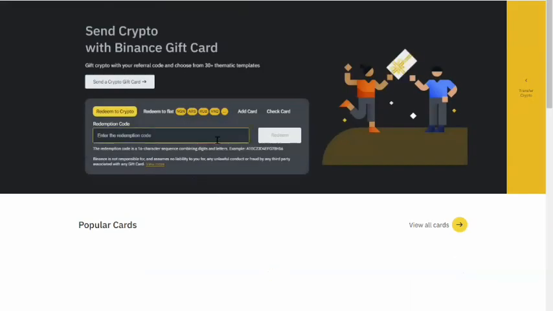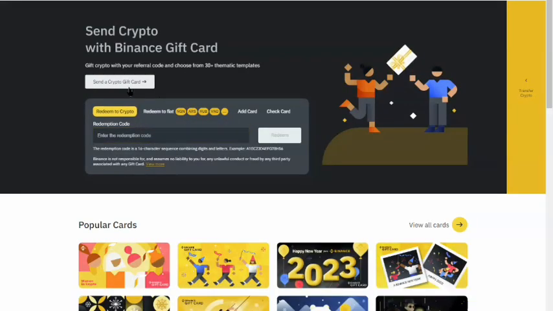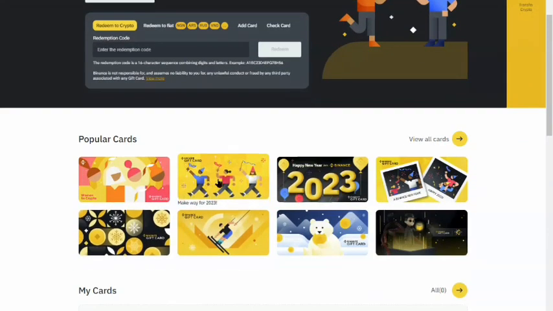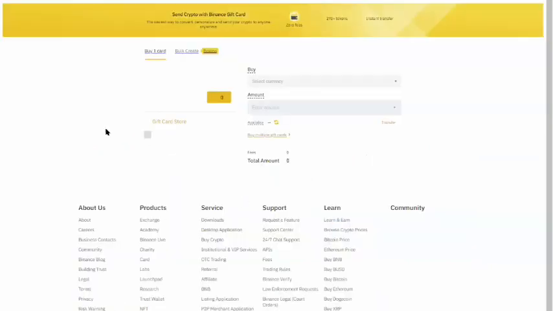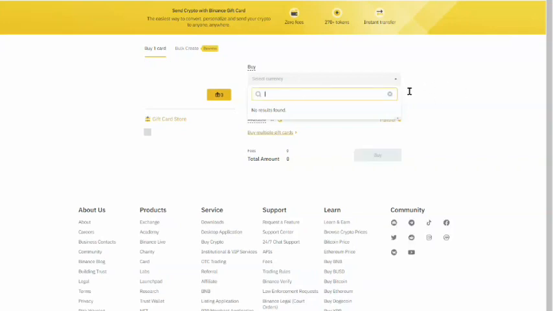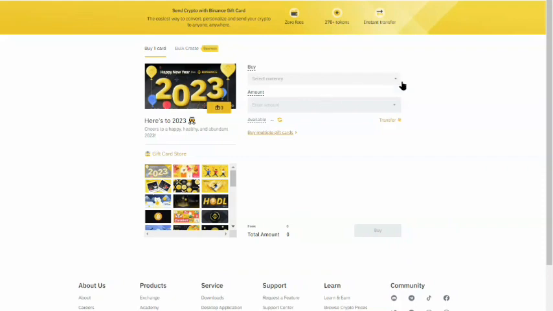So all you need to do, you want to send a gift card. So let's say you want to send a Binance gift card for 2023. You want to wish a friend Happy New Year, you just select the cryptocurrency you want to use. So I'm just going to wait for this to load up. It's currently loading up.